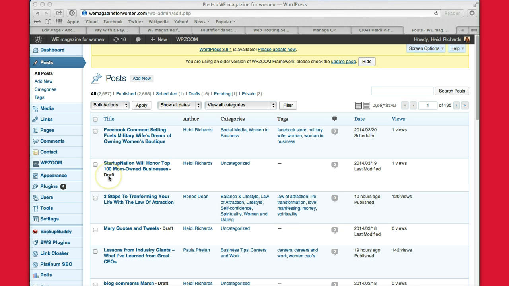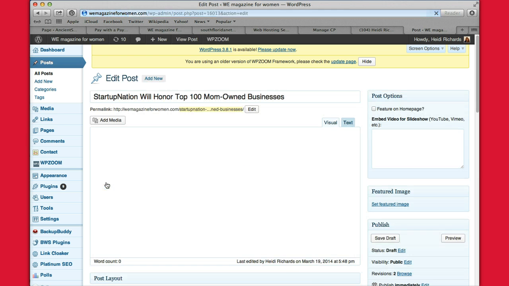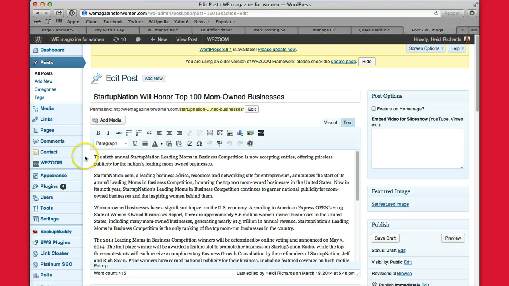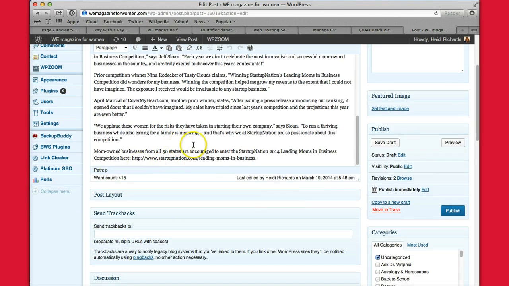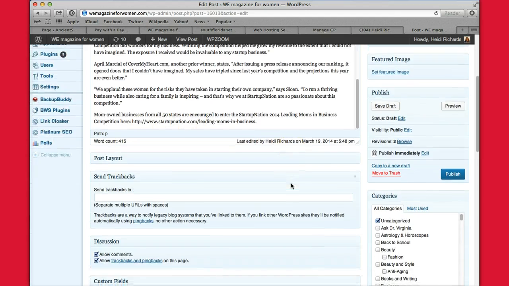They're usually posts that I've put up as a draft and that need to go back in and at some point optimize or fix. So I've decided to do this Startup Nation article, and all I simply do is hit edit, and then the article will come up that I've already posted into the back end or dashboard. And you'll notice that all of the text is in there, but there is no graphics. I'm going to show you how to do graphics in a minute.